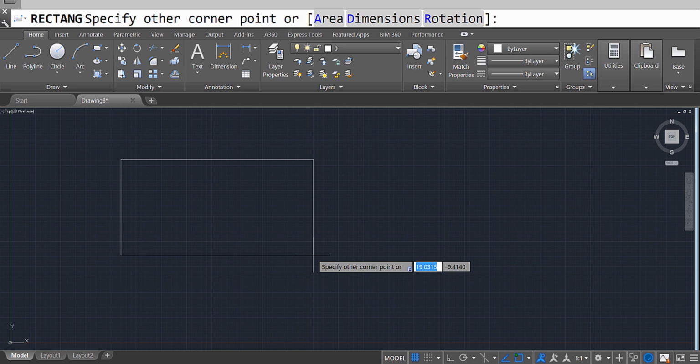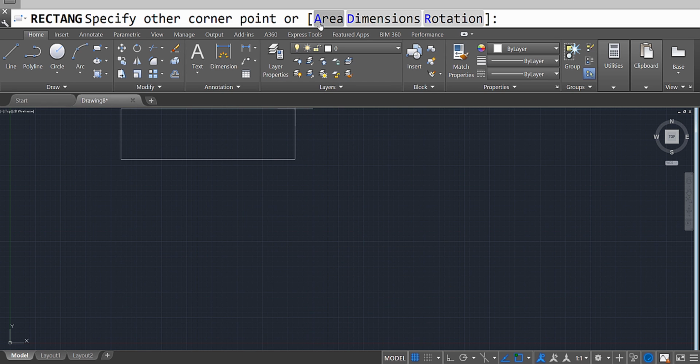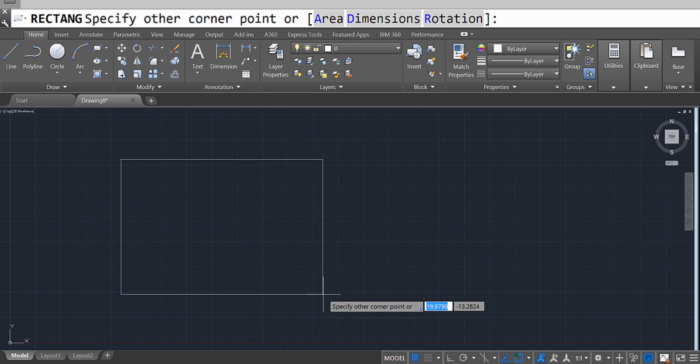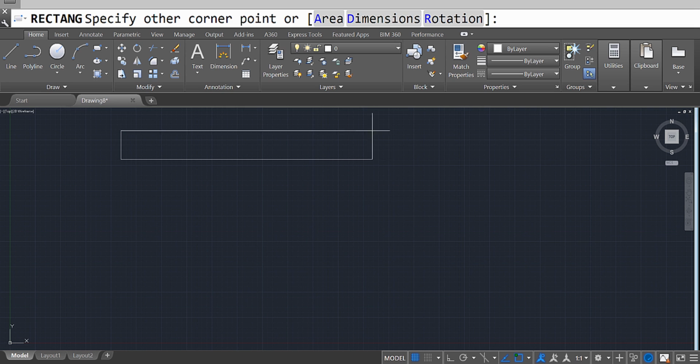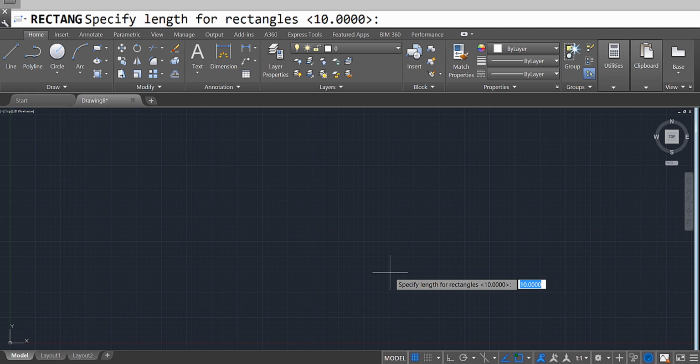And we're always given options, and your options might show up on the top or the bottom of your screen. But we can specify this rectangle by area, dimension, or rotation. In this case, we're going to specify it by dimension. So if we press D on the keyboard, and then press Enter, we can specify the length. By default, AutoCAD is unitless, but we're going to say 16 for 16 feet, Enter. And then it asks us for the width, specify width of rectangle. So I'm going to say 12, Enter.